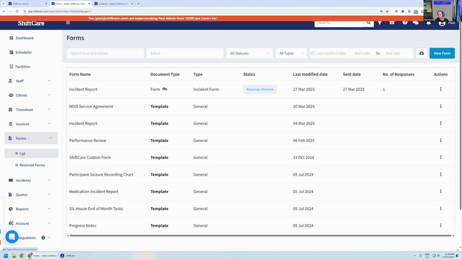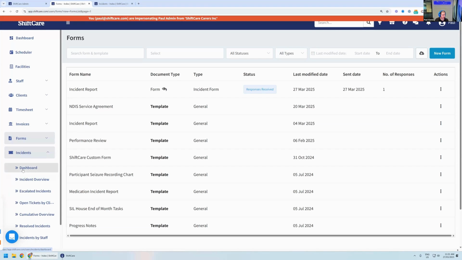When a ticket is created after the incident form is submitted, does it create an incident number? Look, I don't know that it has a number per se. Let's have a look.